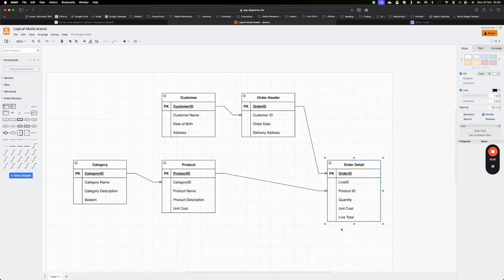Now, when you add up these line totals, it depends on how you want to model. Some applications I've seen will have another table called order footer, which then contains the sum of all of the quantities and the costs and the tax. But you could also put that in the order header as well. It's just how you prefer to model it. But there we have it.